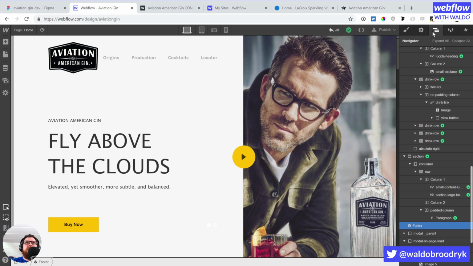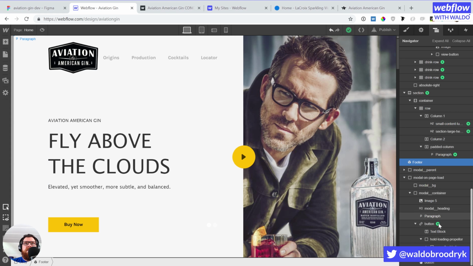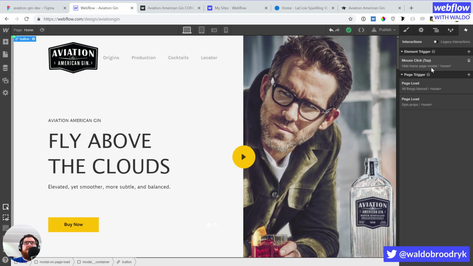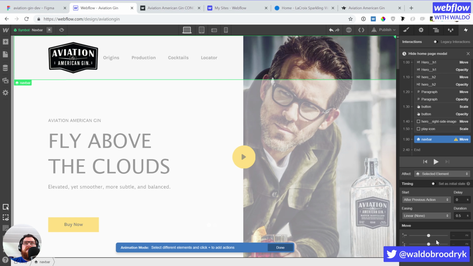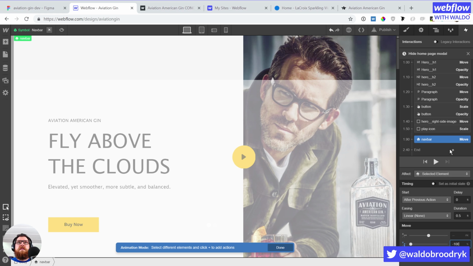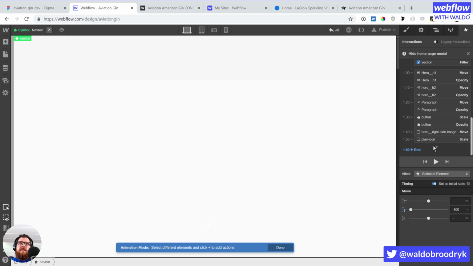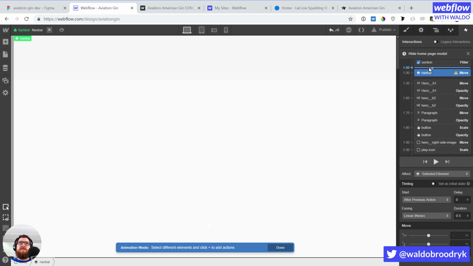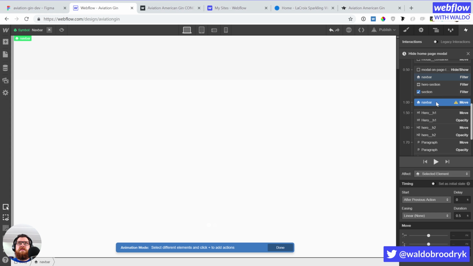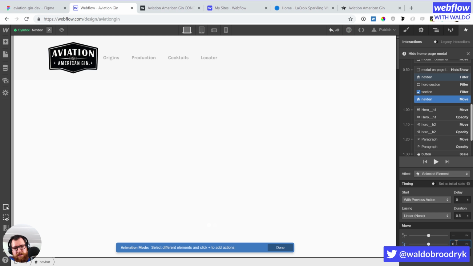So let's go to our button here. Select this nav bar and move it to the top, negative 100%. This is the initial state. Move it back in. I can have it right here, honestly. I don't want that to happen. Yeah, I think it'll be okay to have it in here. Move it to 0%.